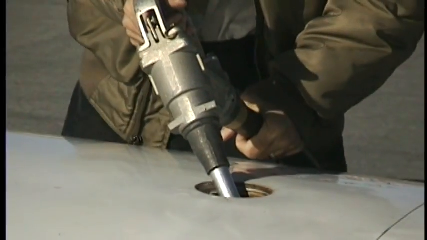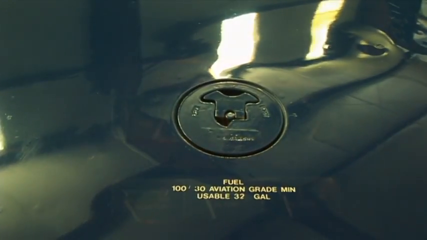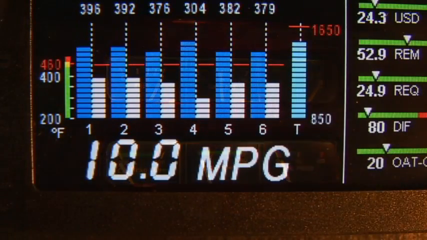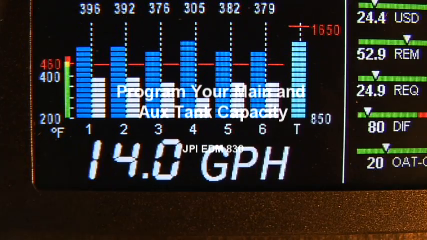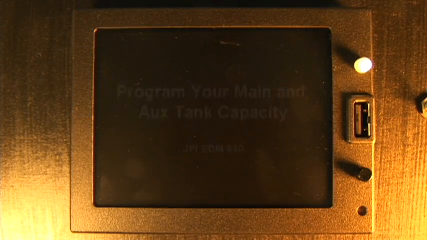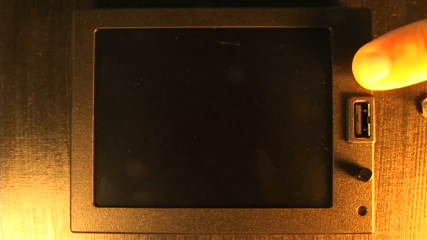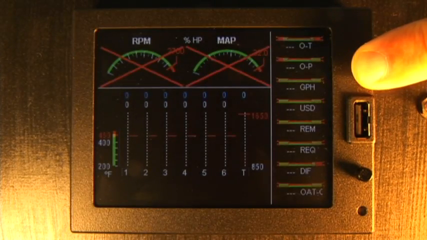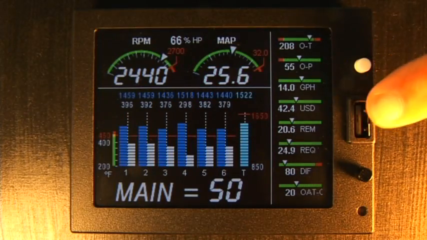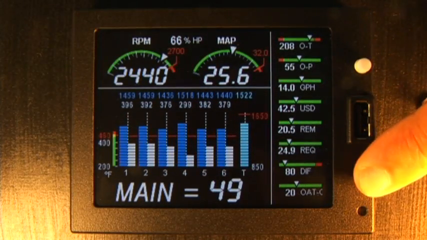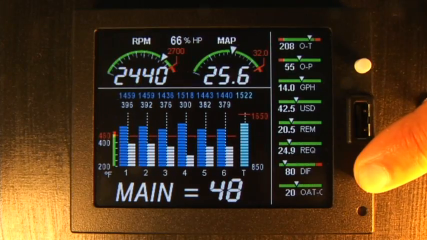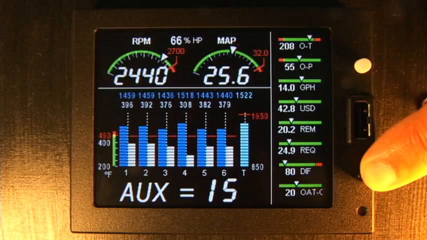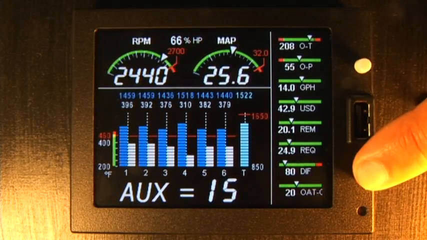The EDM 830 fuel flow feature uses the known quantity of fuel aboard and keeps track of all fuel consumed. To quickly program the main and auxiliary tank capacity in your aircraft, hold the white step button down during boot up. Use the black lean fine button to set the main tank value. Push the white step button and again set the auxiliary tank capacity. The EDM will now remember these values unless you reprogram them in the future.